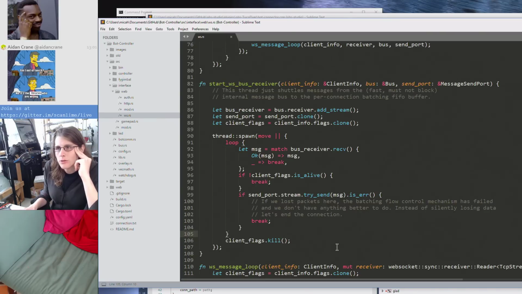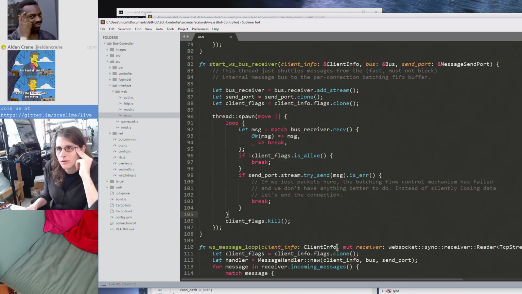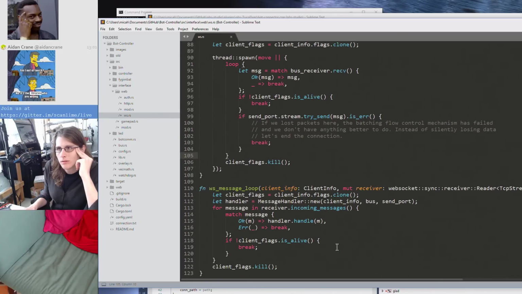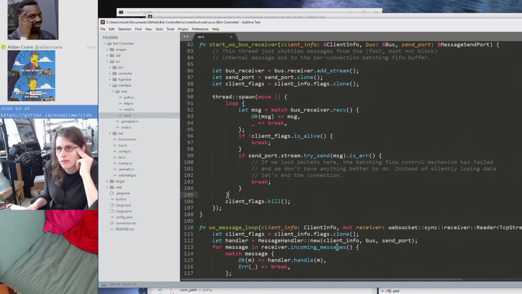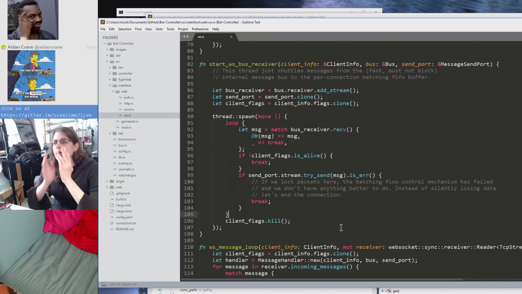It's not this one, is it? Is it? Because this should be a blocking receive.